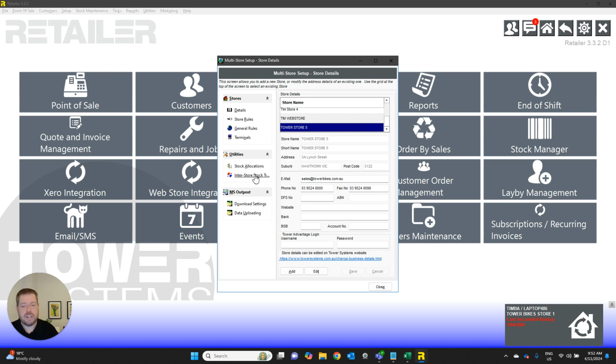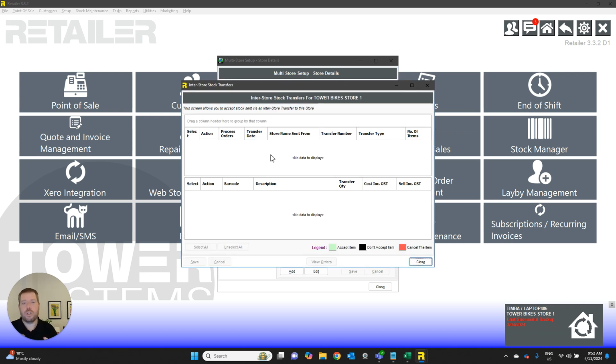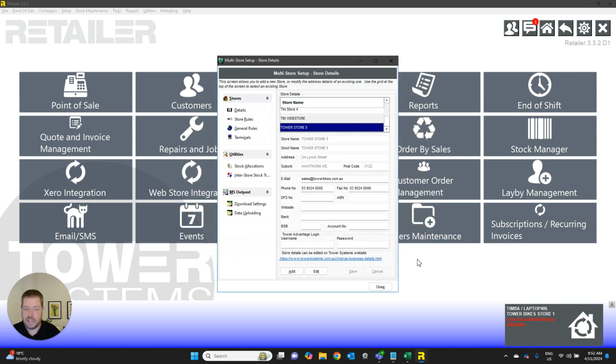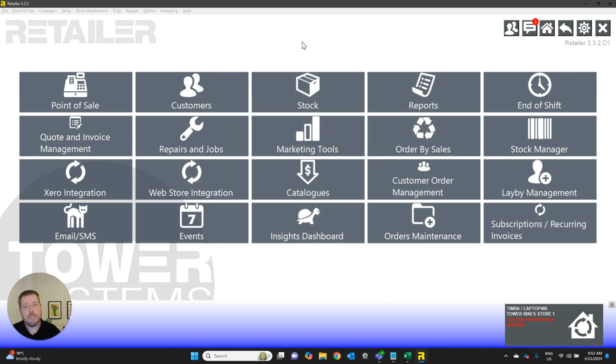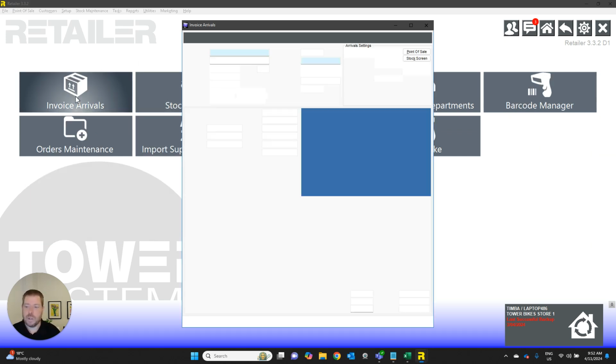I can also click into store stock transfers, and this will show me any orders that are pending for this location. I've got mine set to automatically receive stock when I transfer it, so that's why I don't have anything in this list. When it comes to receiving stock into your system, it's really easy. You can get to it through point of sale, or I can go to stock and invoice arrivals.